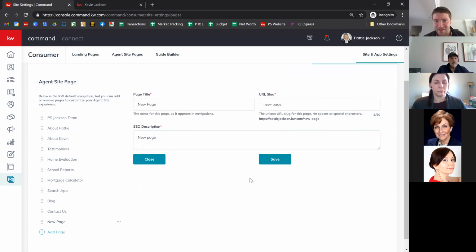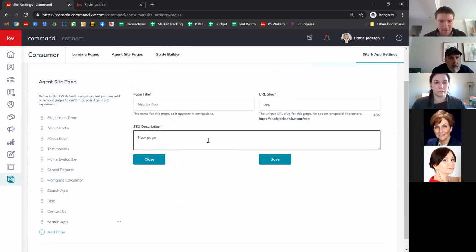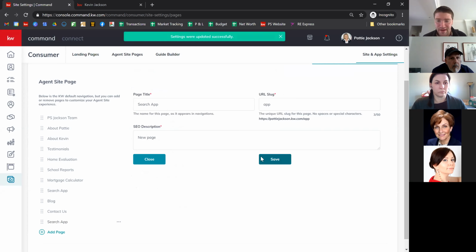And then we're just going to fill out this information like we did before. So the page title, we'll say search app. SEO description, whatever you want to put there. And then click save.